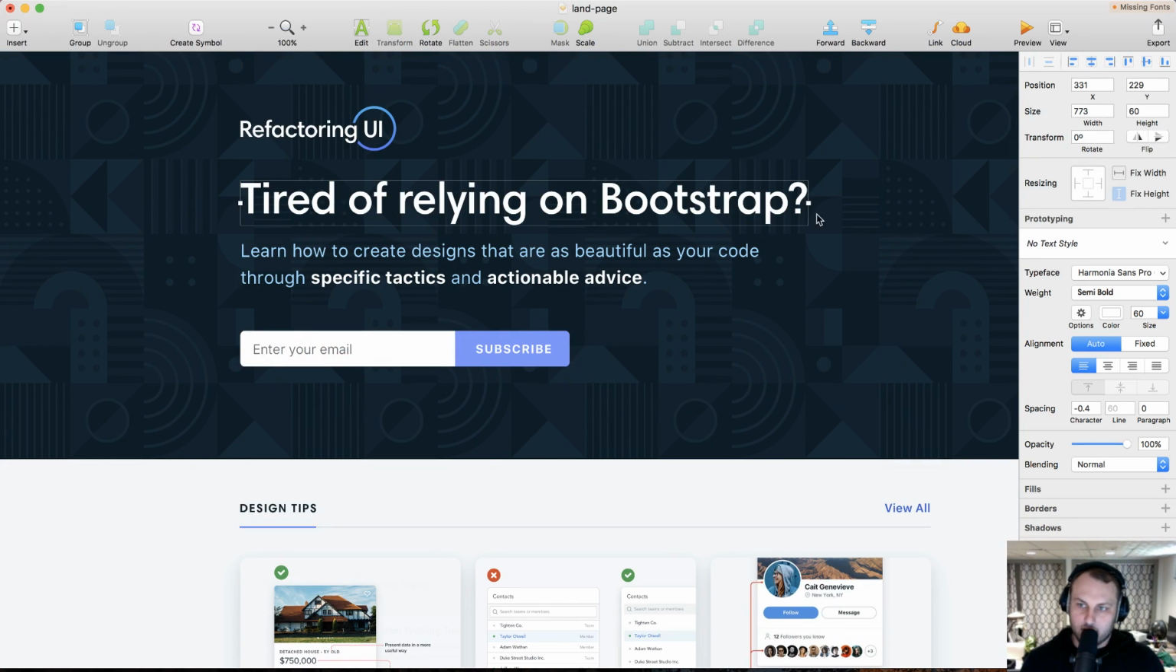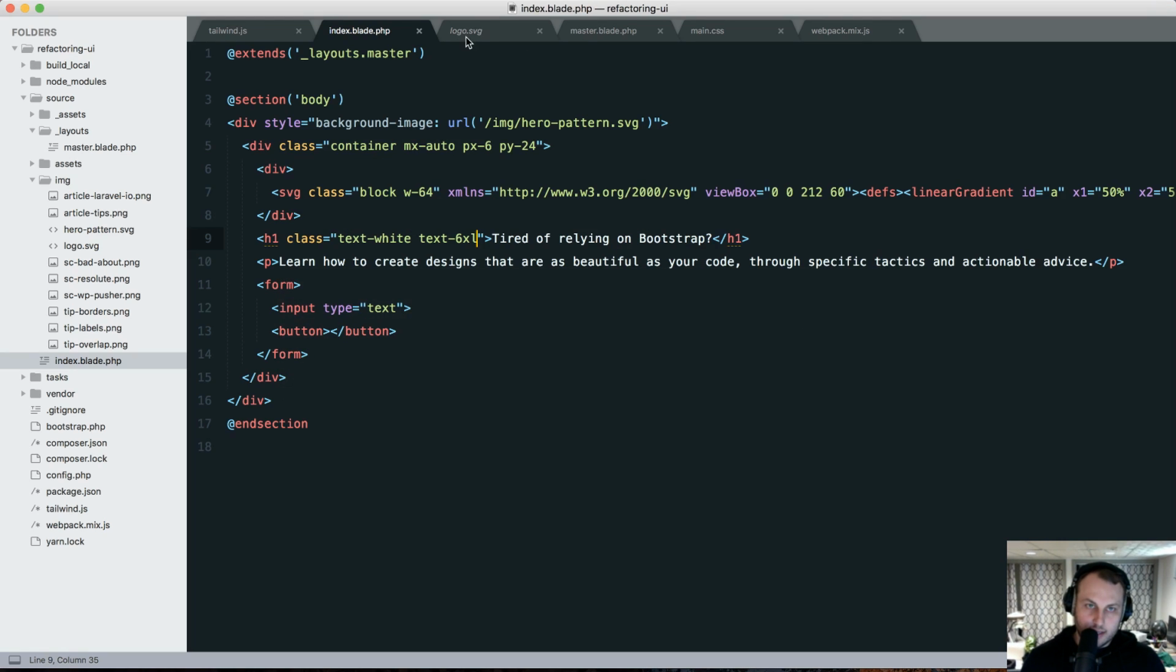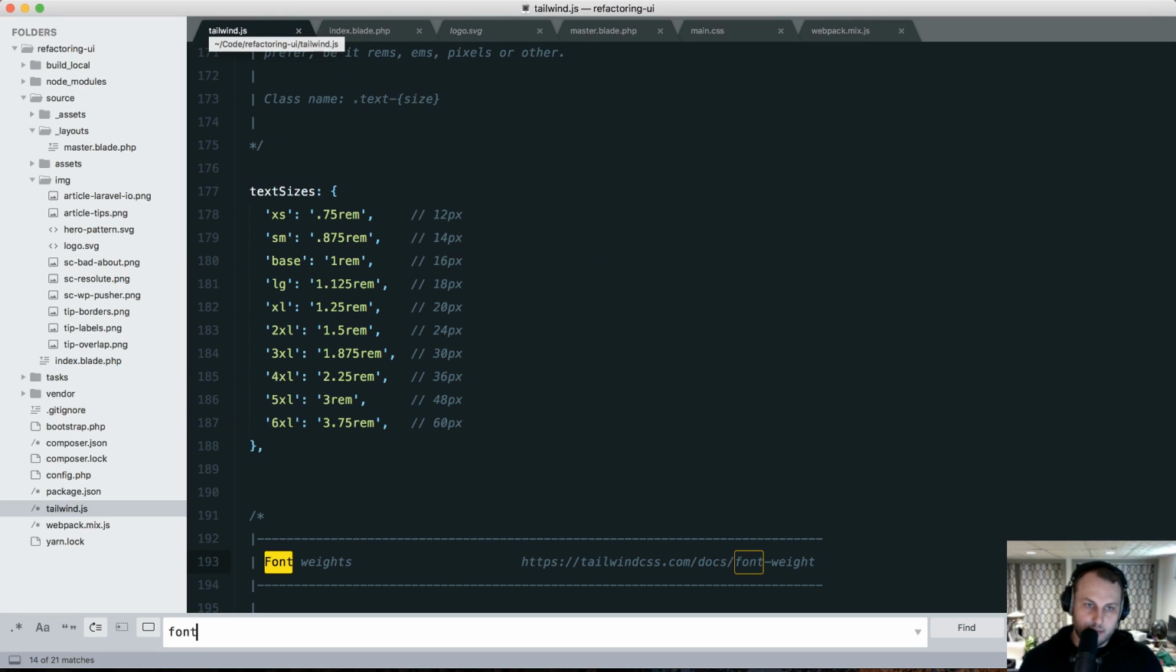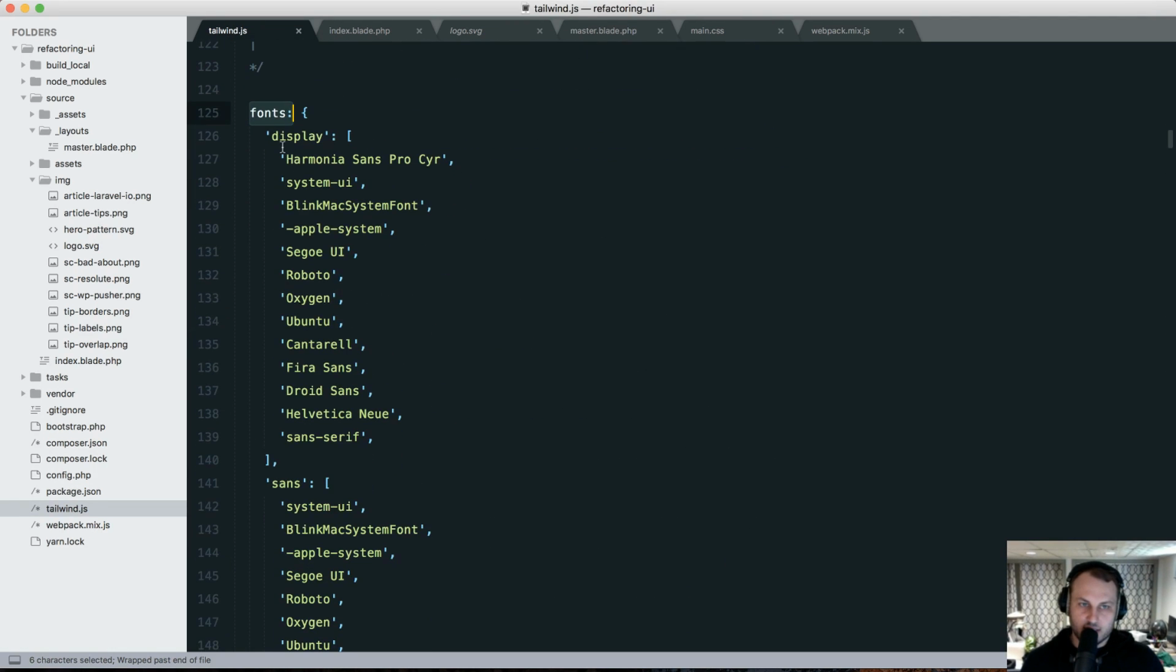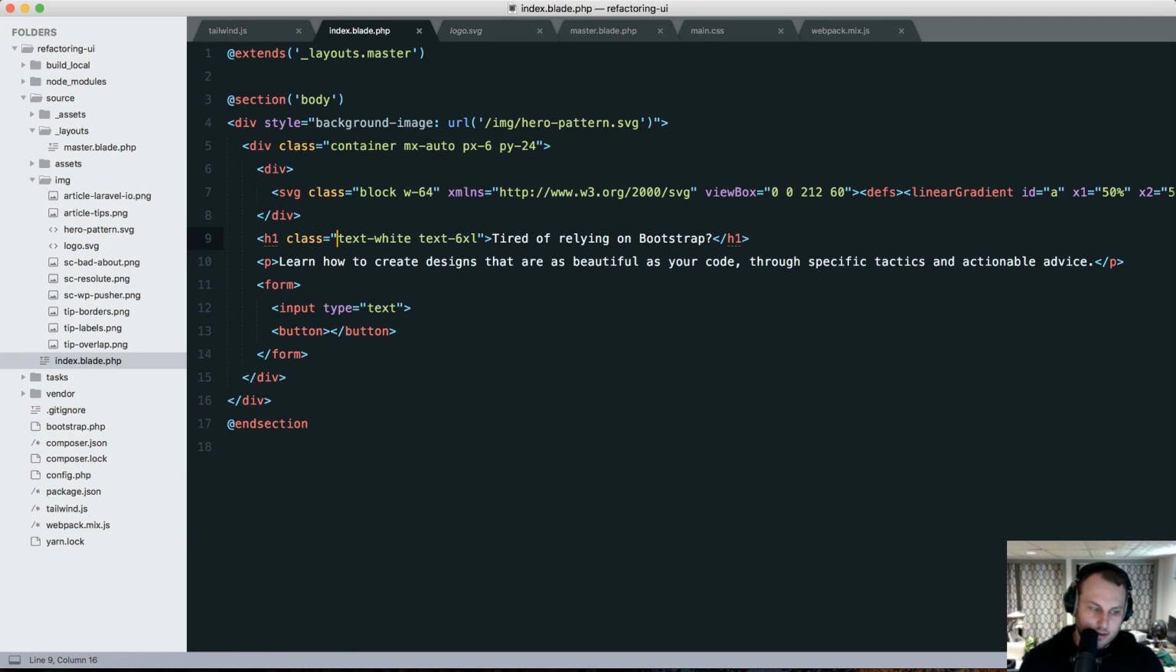I think he's also using a different font here, this Harmonia Sans, which I've pulled into our font families, and I've called it font display. So we have kind of like a title font, and then there's like a UI font. So we'll give this a class of font display. MX Auto is a Tailwind class. Every single class that we're going to be applying comes from Tailwind.